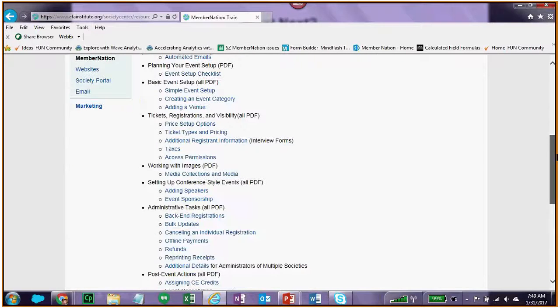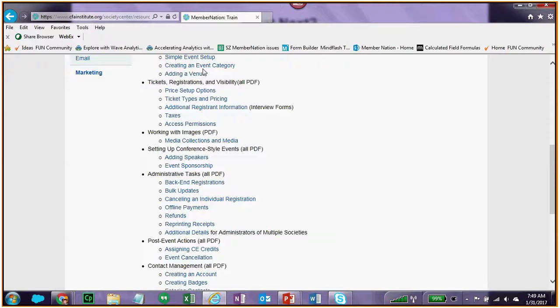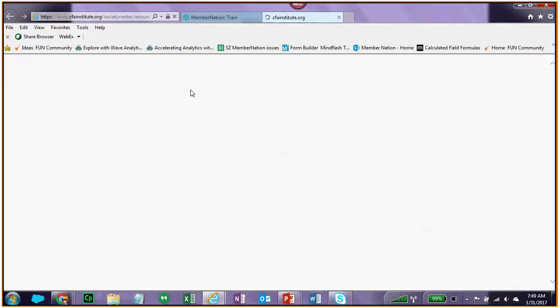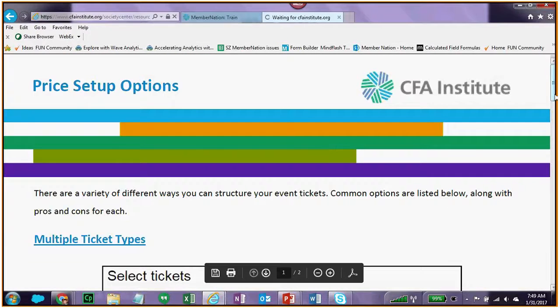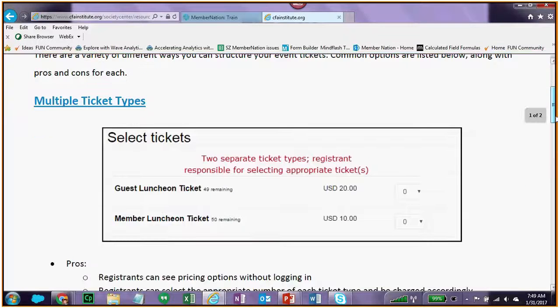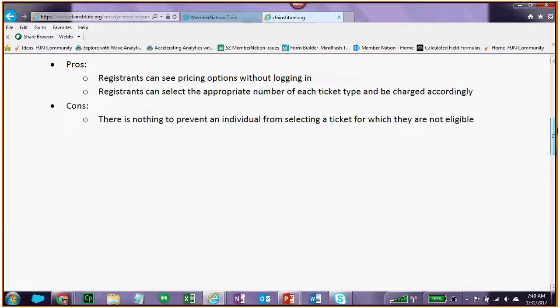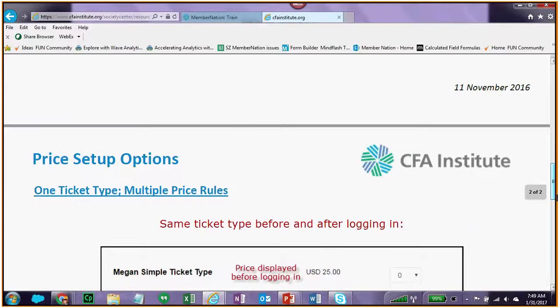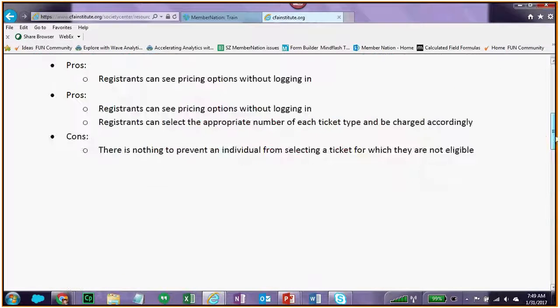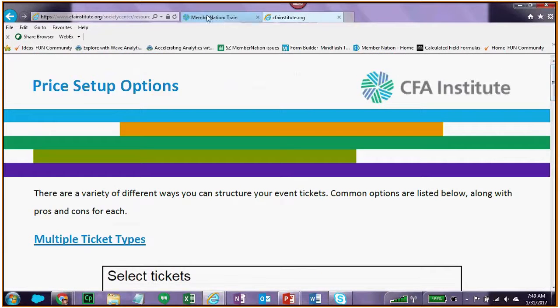This walks you through, again, creating an event category if you need to create a new one, and the process of setting up your first event. And then here's where we talked about ticket types and pricing. This is a good reference here, this price setup option. This walks you through some of the different ways that you might decide to structure your pricing and your ticket type. So this, again, helps you see the pros and cons of the different types of options that are there.